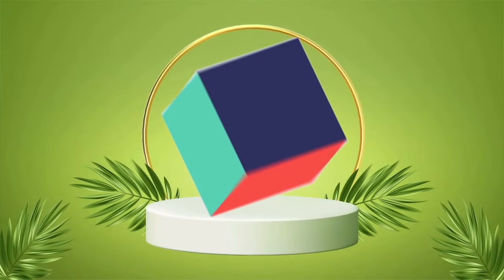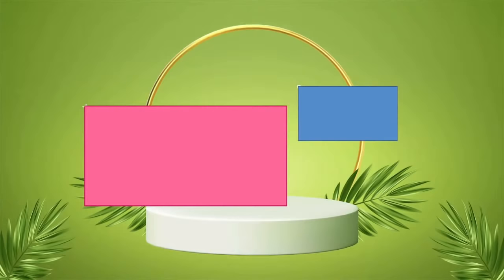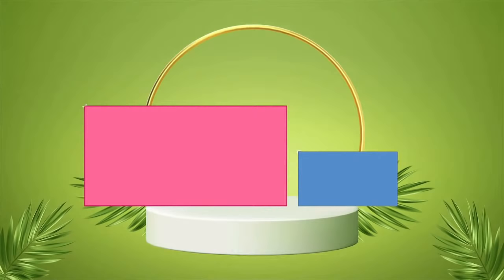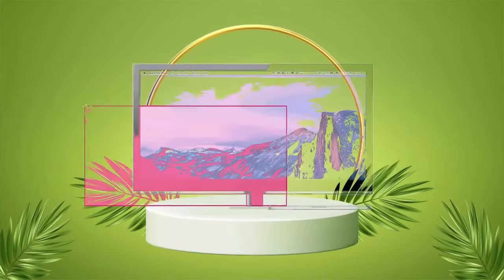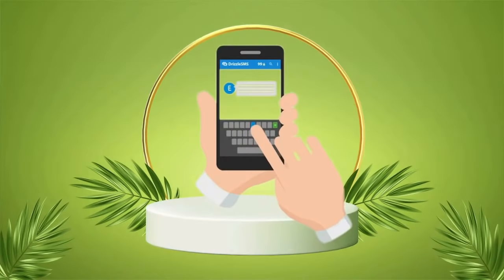A big rectangle, a little rectangle, two equal sides and right angles. A rectangle turns into a LED TV. Oh, a regular rectangle. A rectangle turns into a mobile phone. A regular rectangle.